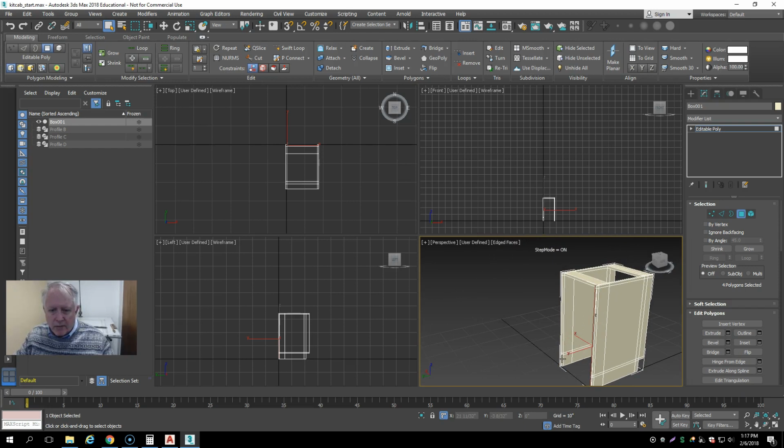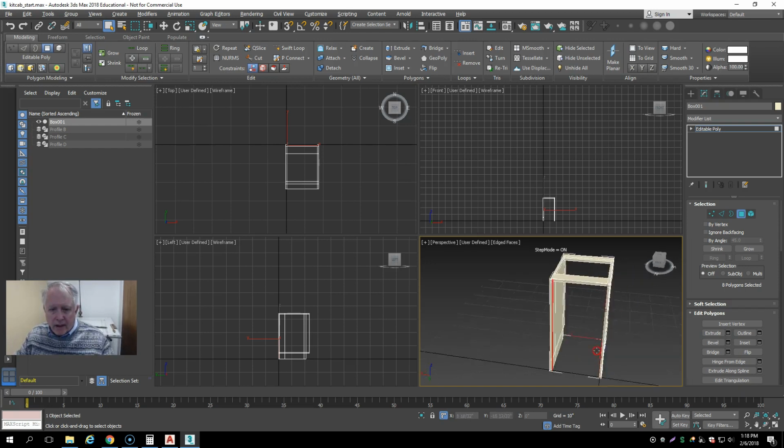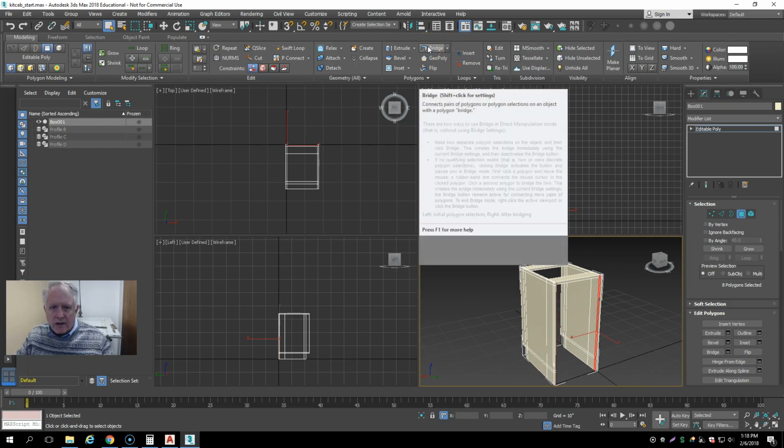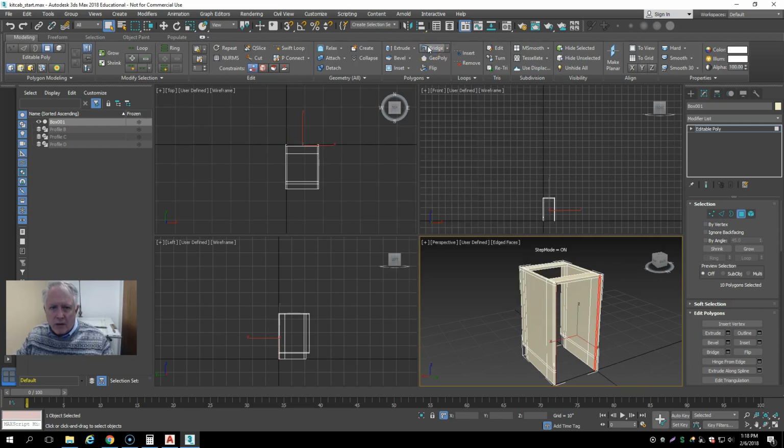Control select the bottom polygon, and control select the top polygon, and then choose bridge. Now, if bridge doesn't automatically work, you may have to push it a second time. For some reason, that locks bridge on, so you can unlock it by doing that. So there's two ways you can bridge: push this button or push this button.